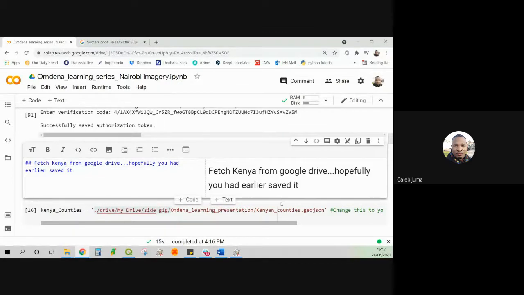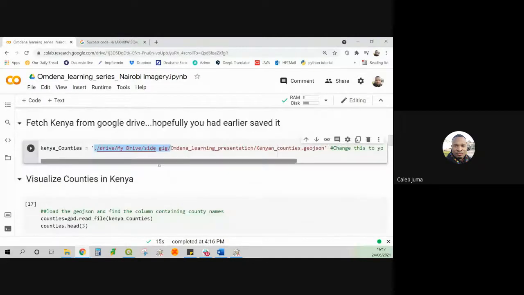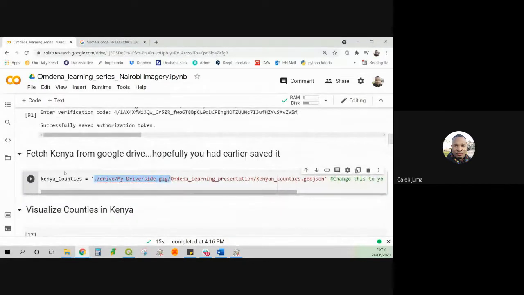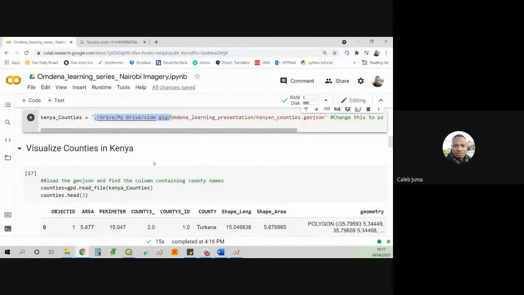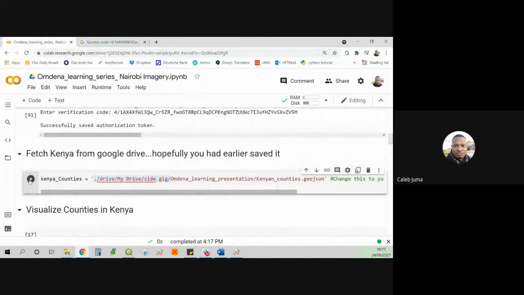Okay, that's done. Yeah, so we have our Kenyan counties. Now we'll put the path of our GeoJSON. For me, this was the particular path to the Kenyan counties GeoJSON that will serve as an AOI to download the imagery. And then, oh wait, let me run it so that it can pick it up.